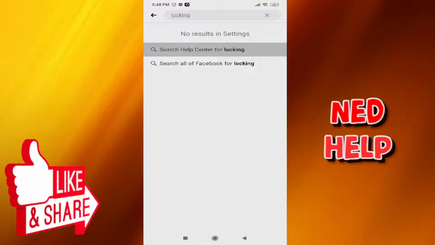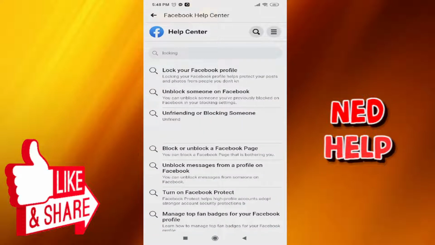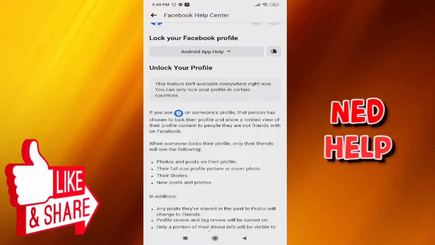Now, if we go to the help center right here, we can see how to lock your Facebook profile. It will say this feature isn't available everywhere right now. You can only lock your profile in certain countries. So that is how you lock your profile, and if it's not available for you, it will be with time.